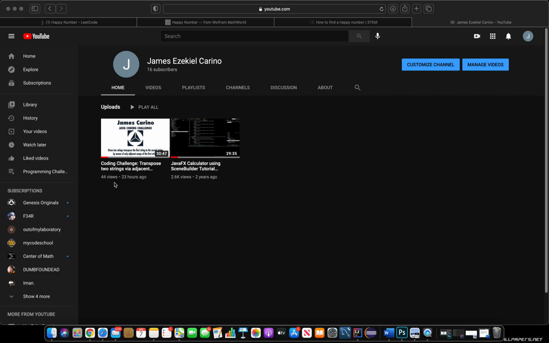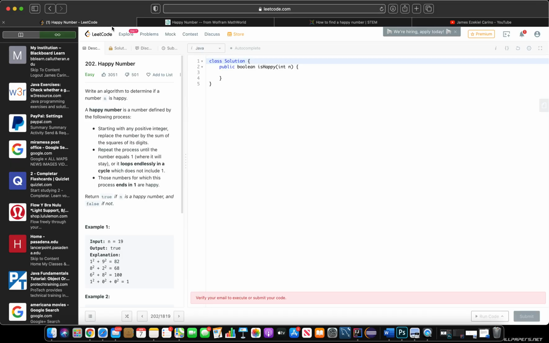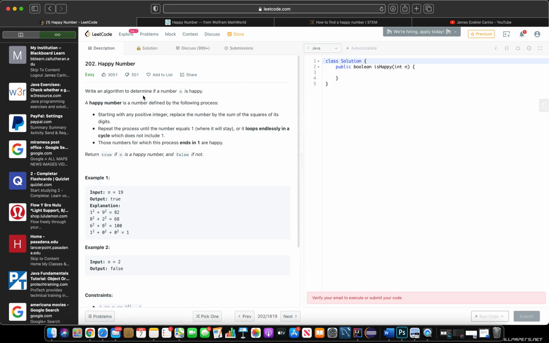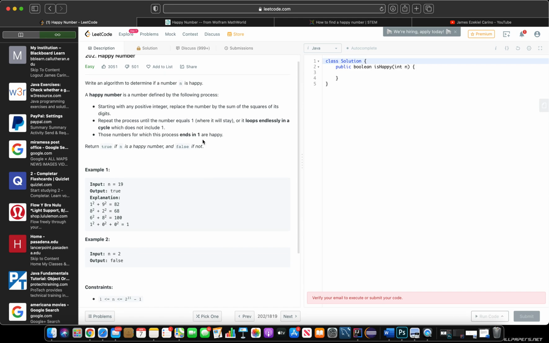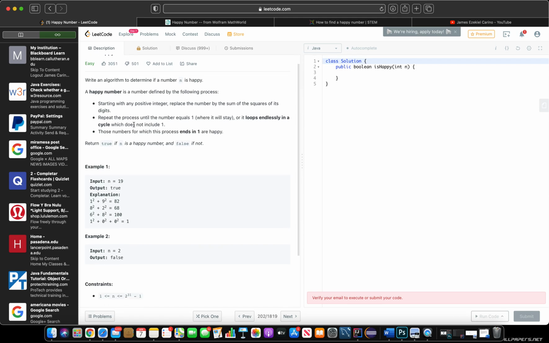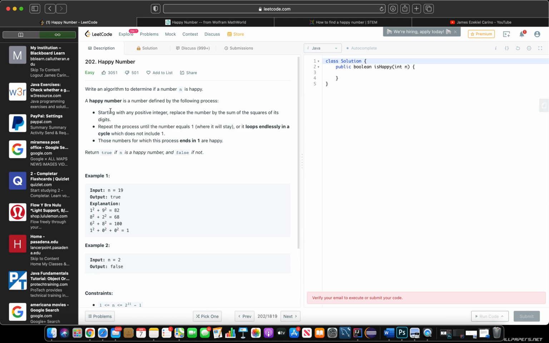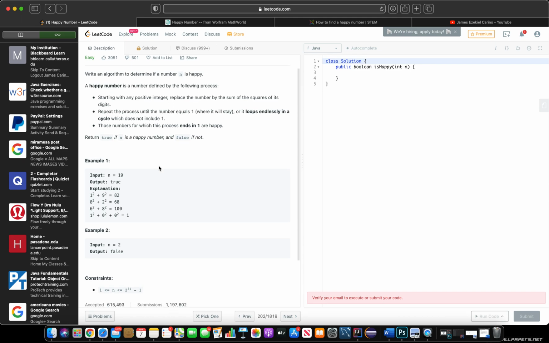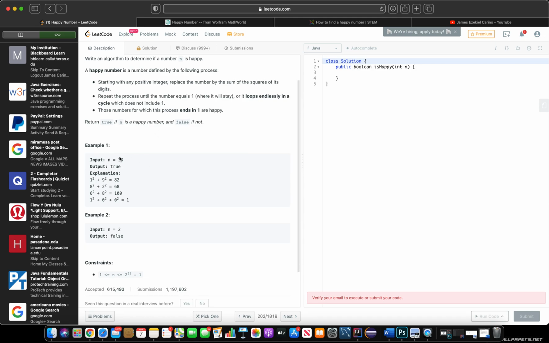So today we have a new challenge. This challenge is a little bit of a twist from the LeetCode challenge. The LeetCode problem is happy numbers. You can check that out. A happy number is defined by the following process. This is how you calculate it.